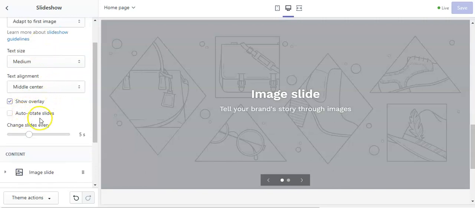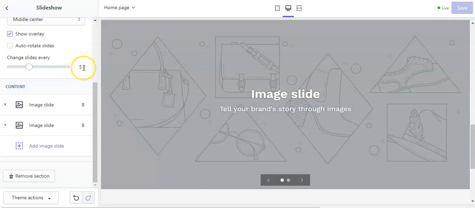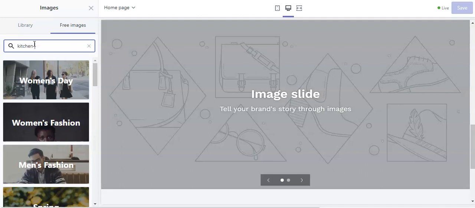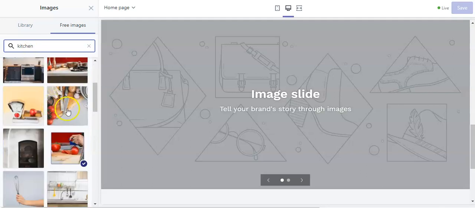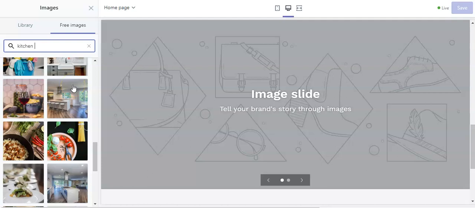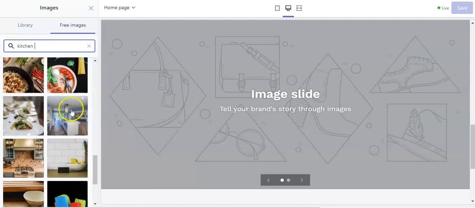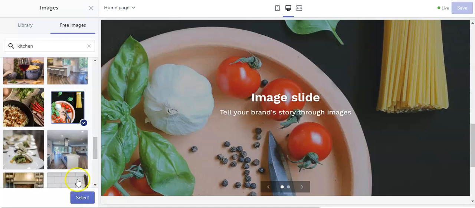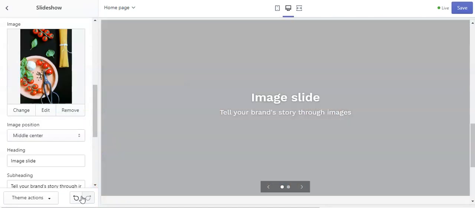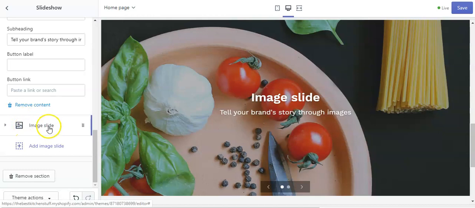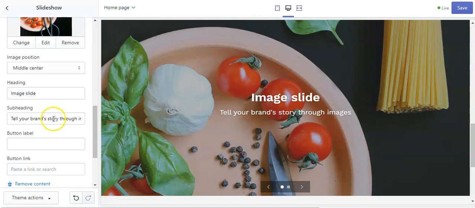I'm going to leave the settings as they are here. And it says change slides every 5 seconds. I can make that higher or lower. So let's just go for the first image. Again, I'm just going to go for some kitchen images. I've already got my tomato slicer. Let's just have a little look. Some nice foodie images here as well. So let's select that one. I think it's not a gadgety one, but it looks quite tasty. Okay, so that's my first image slide.